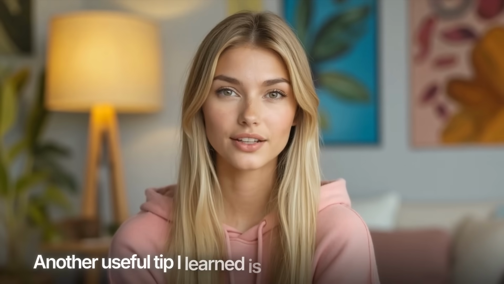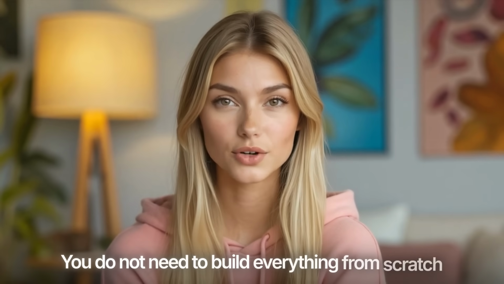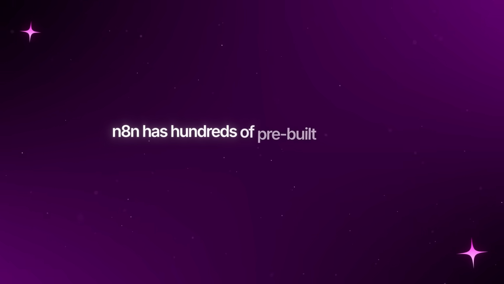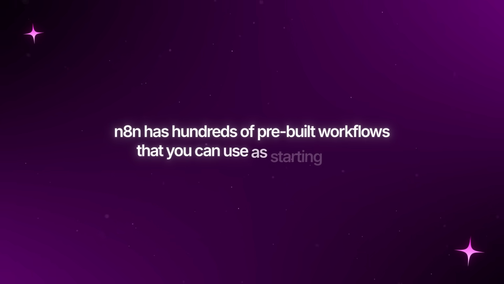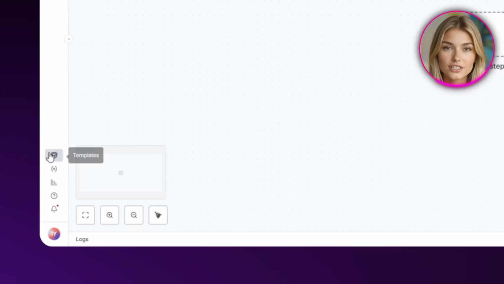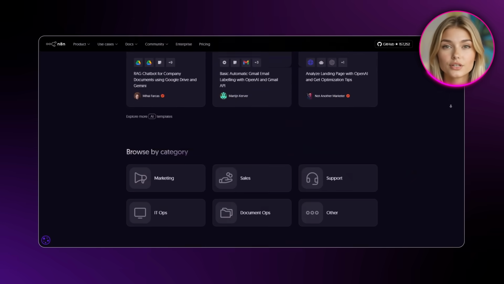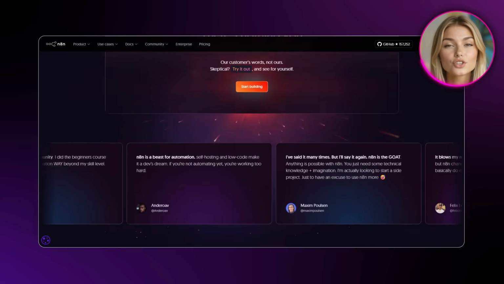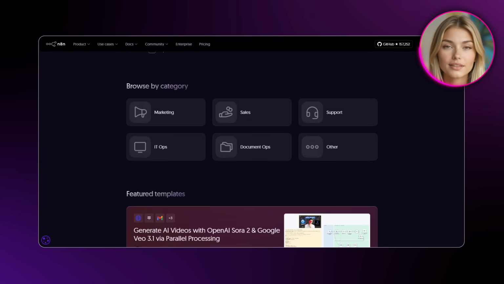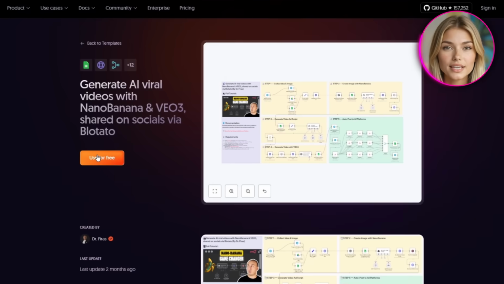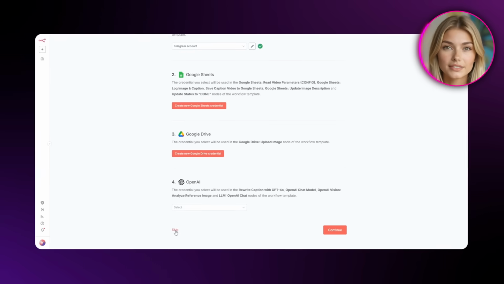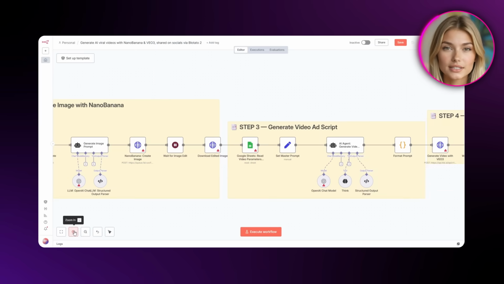Another useful tip I learned is about workflow templates. You do not need to build everything from scratch. n8n has hundreds of pre-built workflows that you can use as starting points. Go to the templates section, find something similar to what you want to build, and customize it. This saves so much time because you're starting with something that already works. You just need to update the credentials, modify the prompts, and adjust the triggers to match your specific needs.